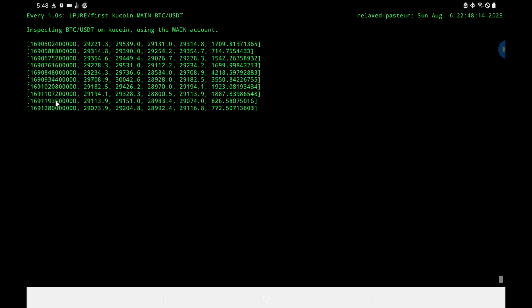This is the time in milliseconds, the opening price of the candle, the high price of the candle, the low price of the candle, the closing price of the candle, and then finally how much volume was actually traded during that candle. And you will see on a live candle that also changes as the live candle continues to update throughout the 1 minute time frame.